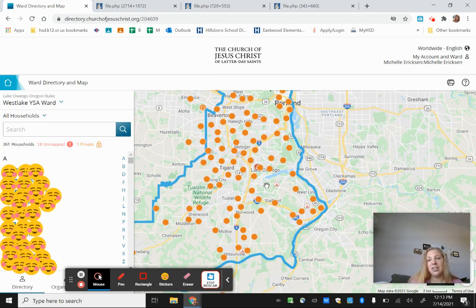You can also see the boundaries of the stake. And so if you have a question about somebody who's moving into the area and they ask, are you my Relief Society president? Then you can see, well, it looks like you're living in this area.